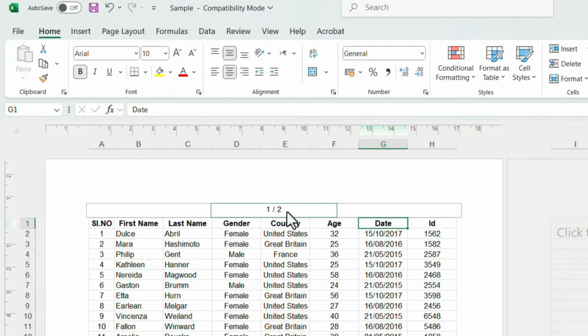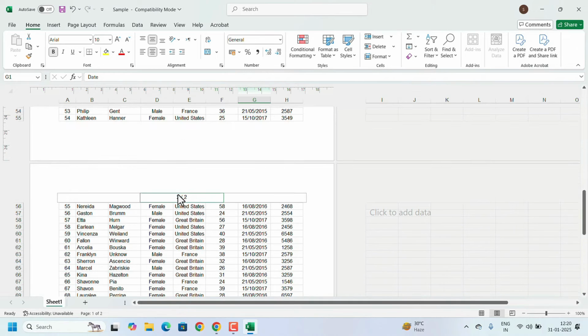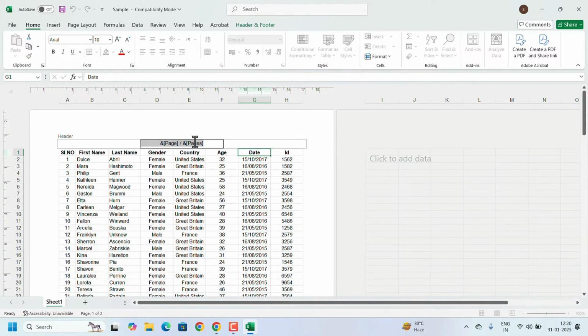Just click on that. It will add the code which represents the number of pages available in that sheet. See, the total number of pages has been added. The total number of pages is 2. In that, we are on the first page. We are on the second page of 2 pages.